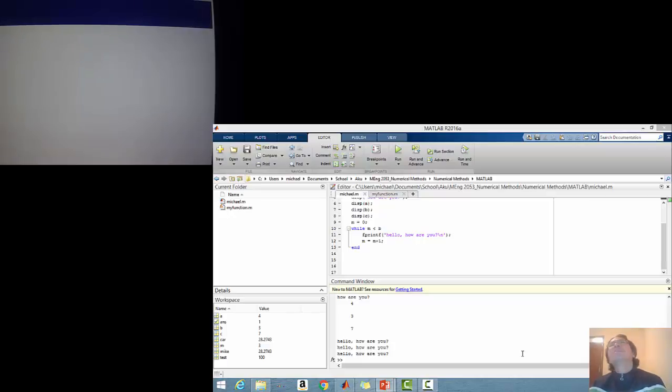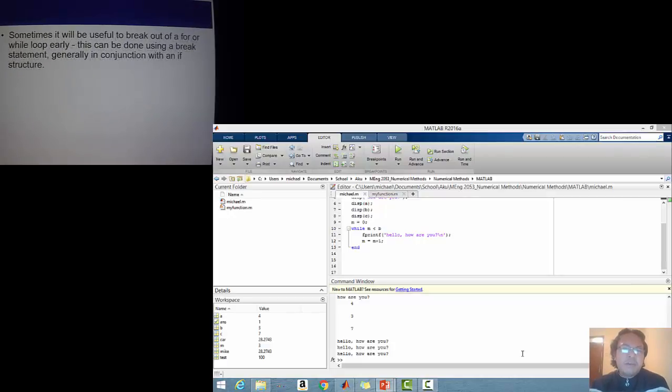Okay, so early termination, what does it mean here? I will show you. What if you don't want the while loop to continue, you just want to exit it somewhere after a certain loop, after it occurs at some time? It is useful to break out of a for or while loop early if you want that. This can be done using a break statement, generally in conjunction with an if structure. So the example will be something like this.